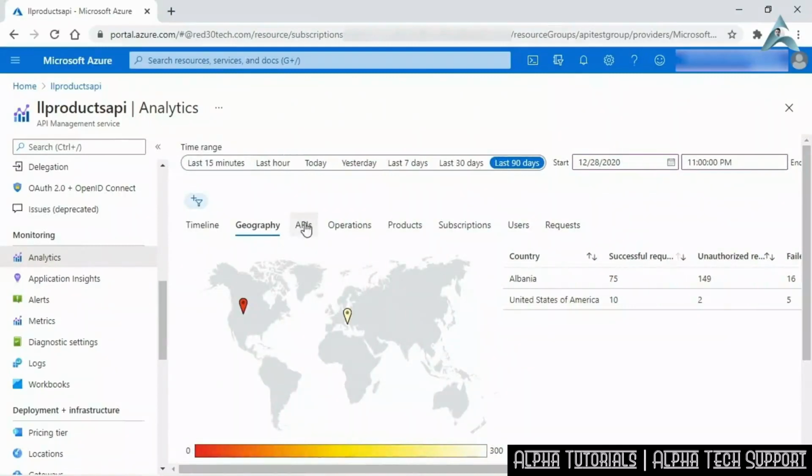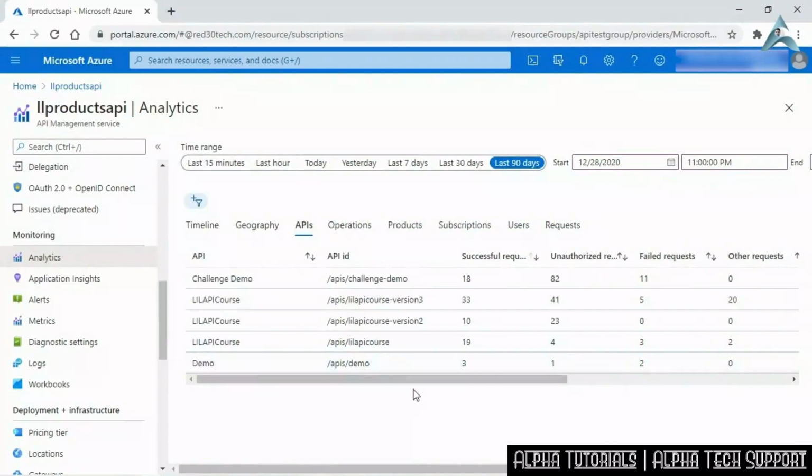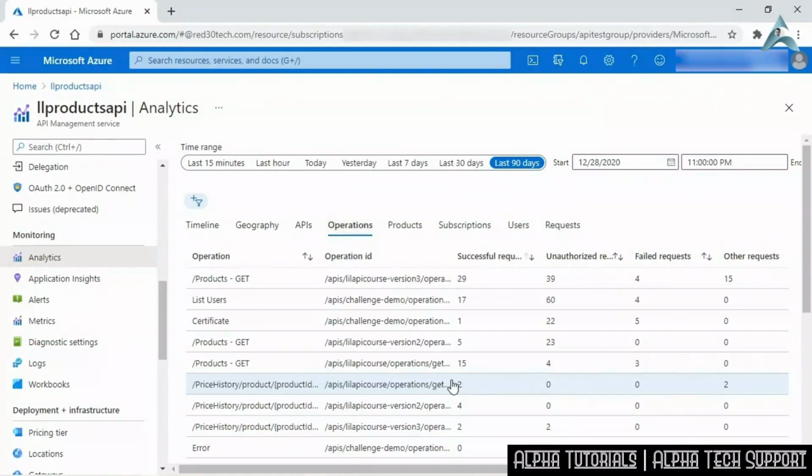Next, we have details about the API. Here we can see how many requests were made to each API and each version of the API. Then we have operations. Here we get details about API operations like getting a list of products, etc.